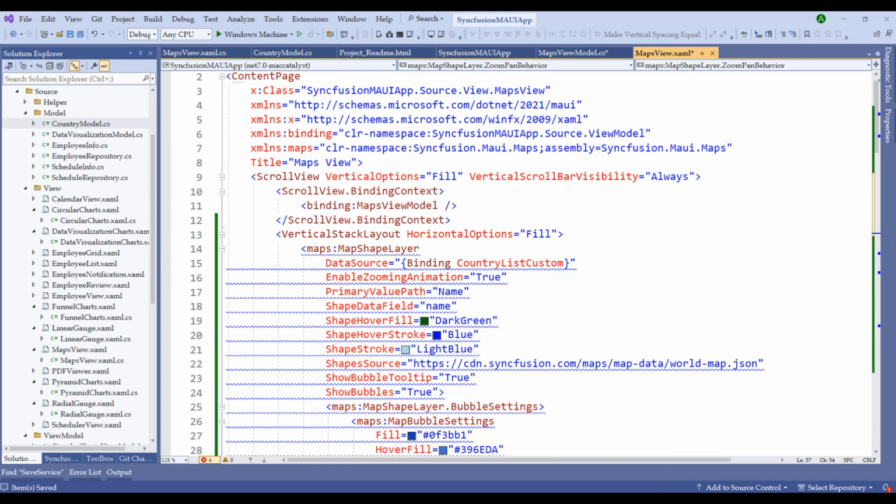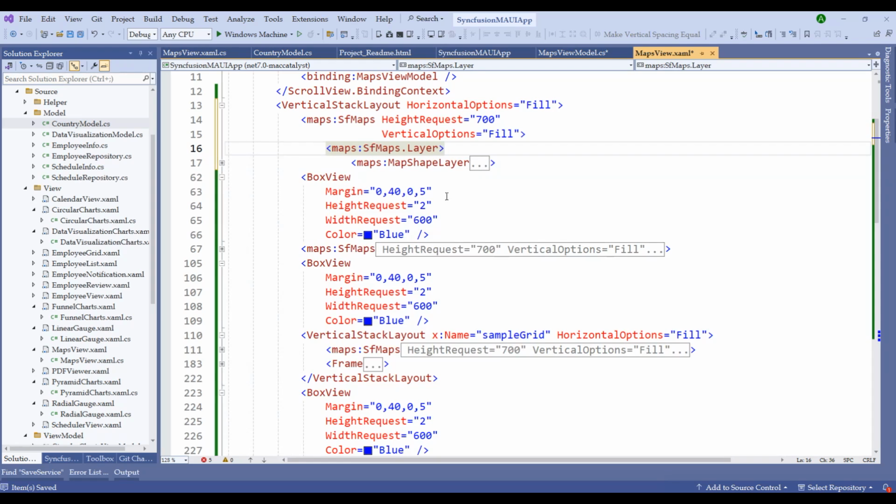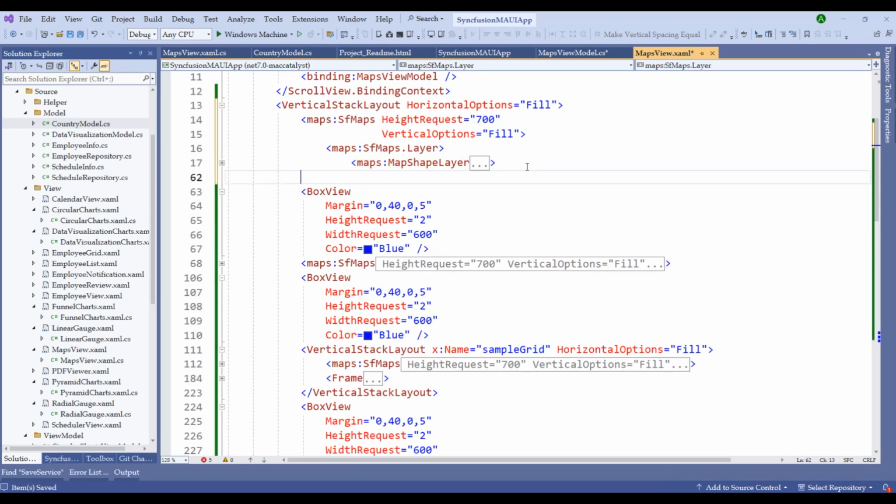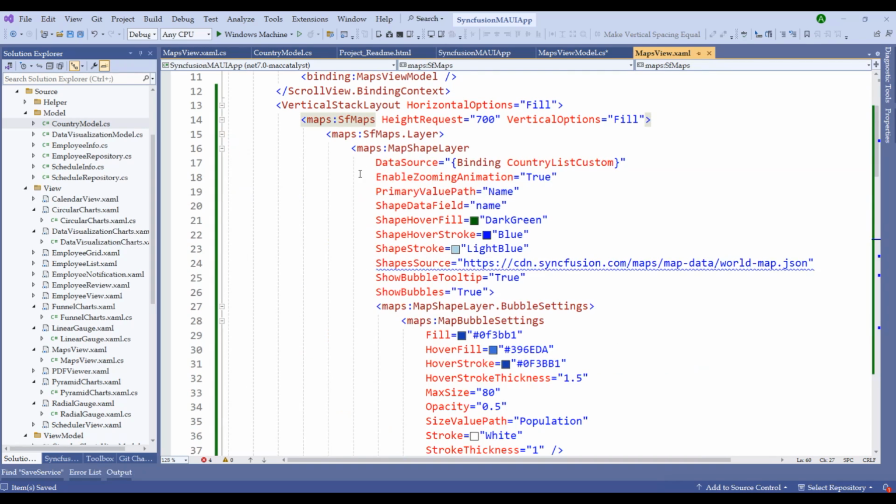Notice that I have made one mistake over here. I've not added the SfMaps and maps layer. So let me wrap this within that and close the maps layer and SfMaps right after this shape layer. That's it. We have bound the data source as country list custom. We have the shape source pointed to the world map.